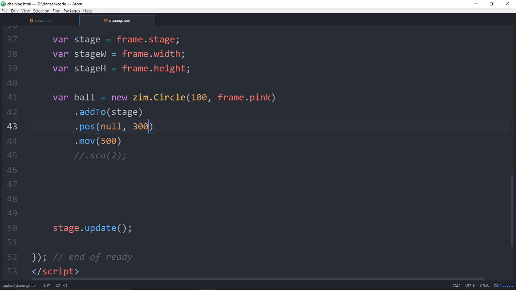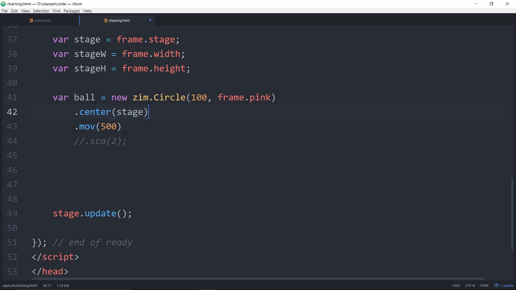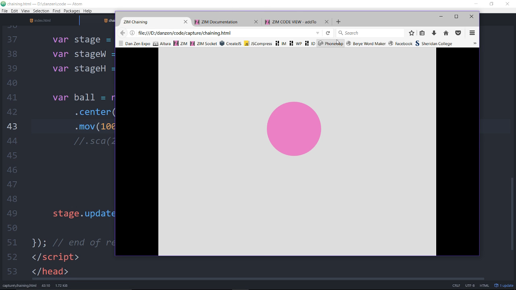For instance, often we're centering. So there we're going to center the ball on the stage, and from where we've centered it, I could move it over 100. So it's been centered, and now I move it over 100. Now we save that and refresh. And there it is. It was centered, and now it's moved over 100. And that's handy if you have several.